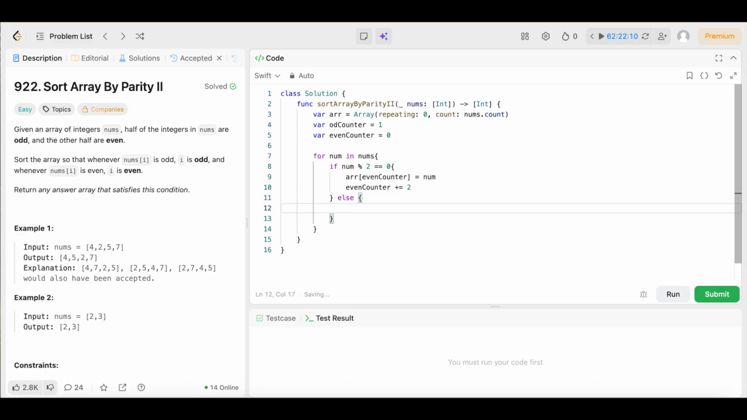Then we need to handle if it's odd, so we can say else, and open up the bracket. If the number is odd, we need to place it at the next available odd index. So we're going to say r[oddCounter], and set that equal to num. Then we're going to say oddCounter += 2. Once again, that's going to make sure that the odd counter stays on an odd index. Right now it's going to start at index 1. After this, it'll jump to index 3, then index 5, then index 7, and so on, depending on how long the array is.